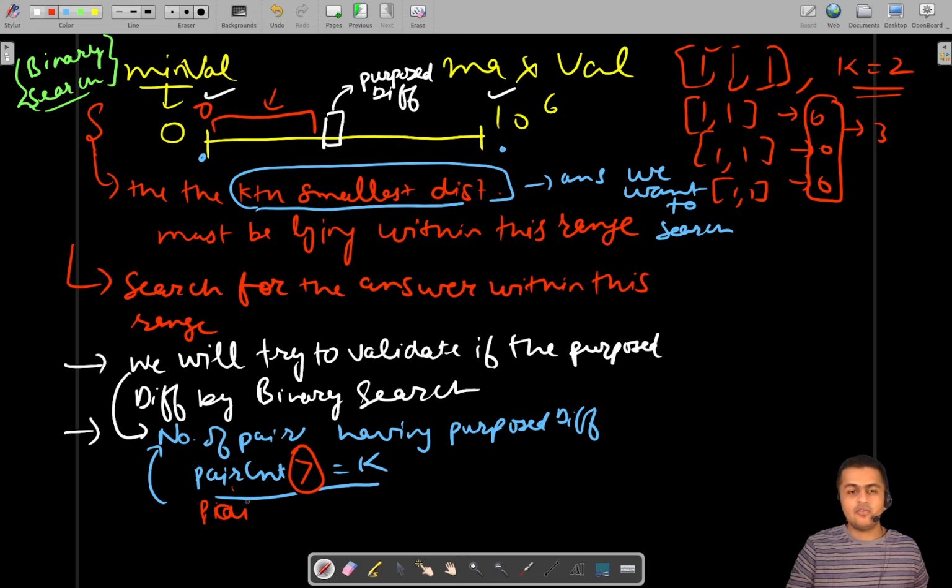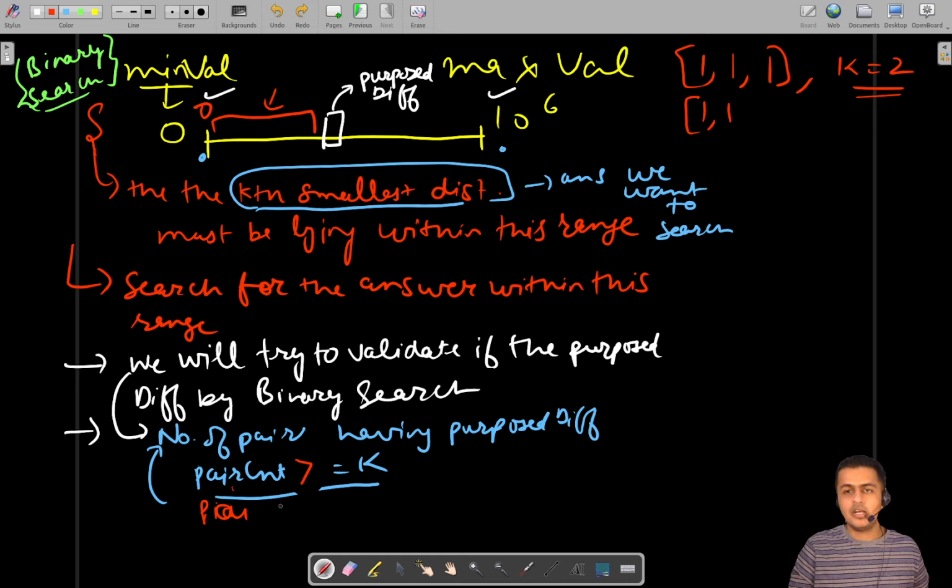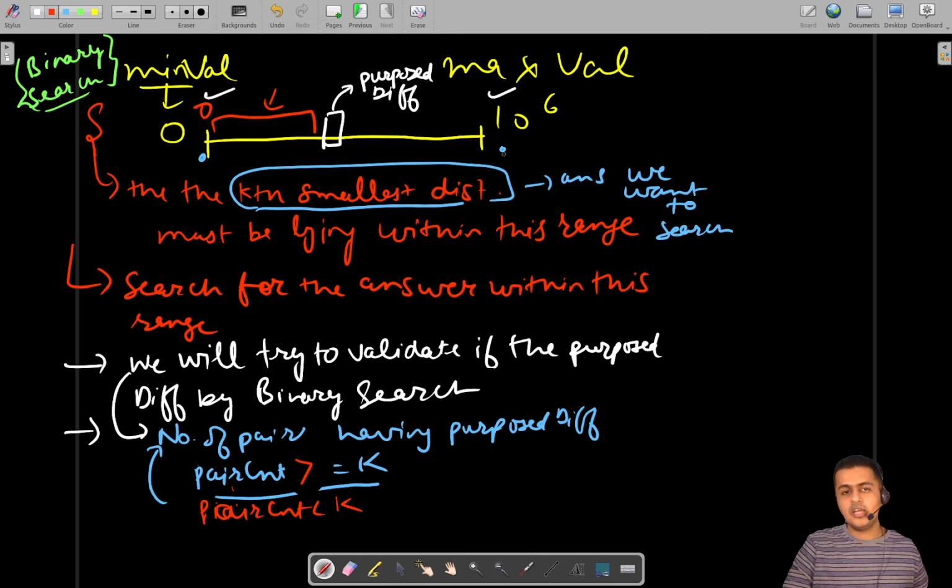And what if it's the other way around? Let's say this condition is not holding true, and our pair count is lesser than k. In that case you will say that okay, this is not valid, we must be searching for a larger proposed difference.